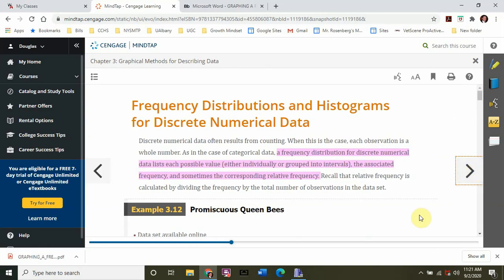Discrete numerical data often results from counting. Okay, remember discrete are just set values the variables can take on. Anytime we're talking like the number of pets you own or something along those lines, when we're counting, that's discrete. When this is the case, each observation is a whole number.